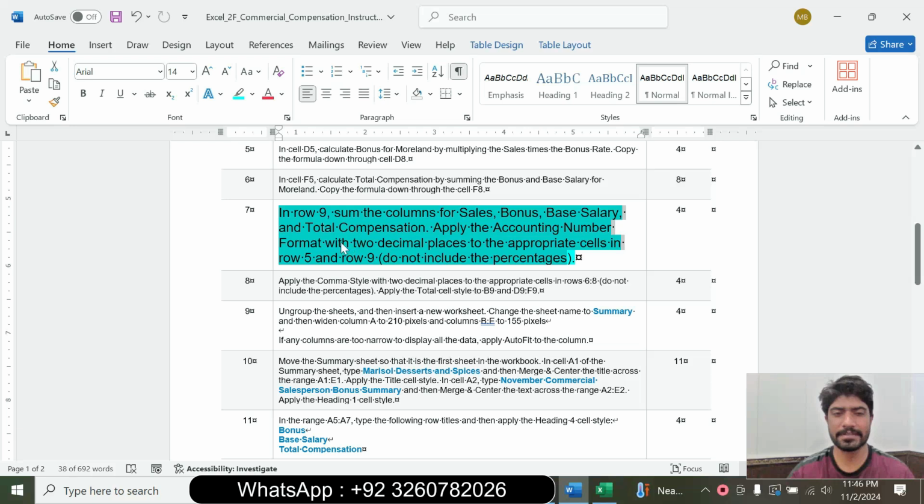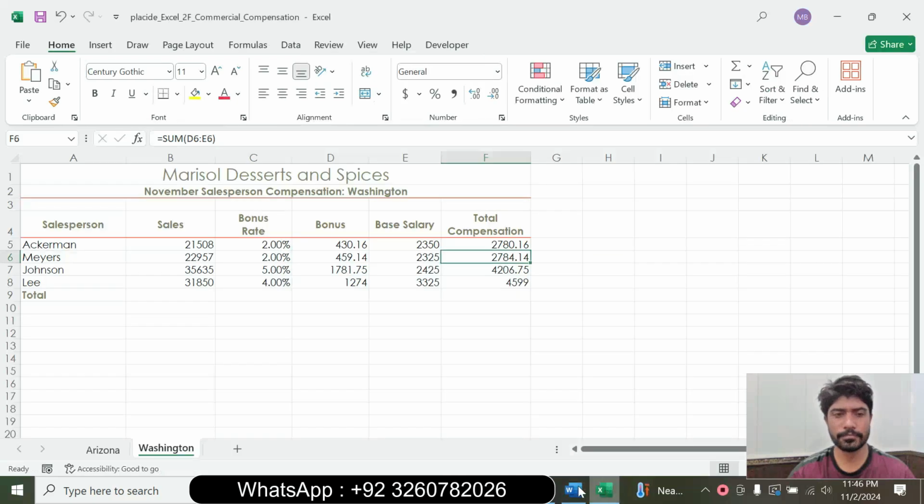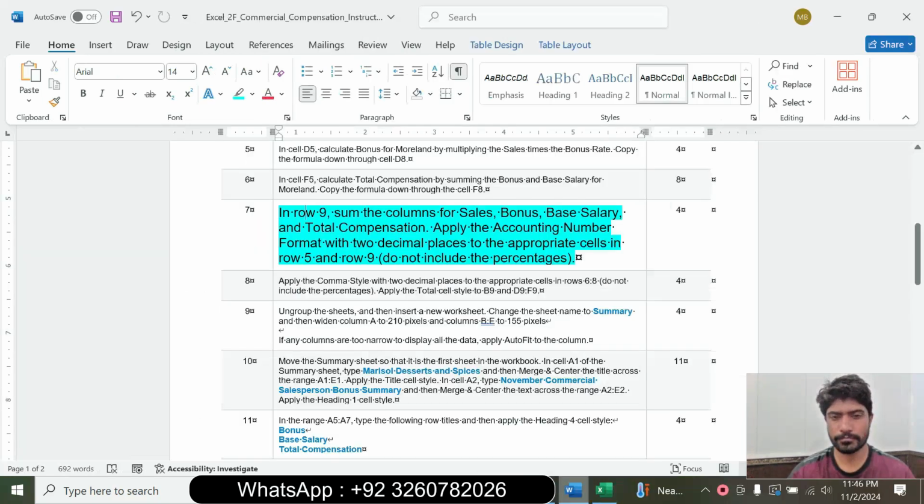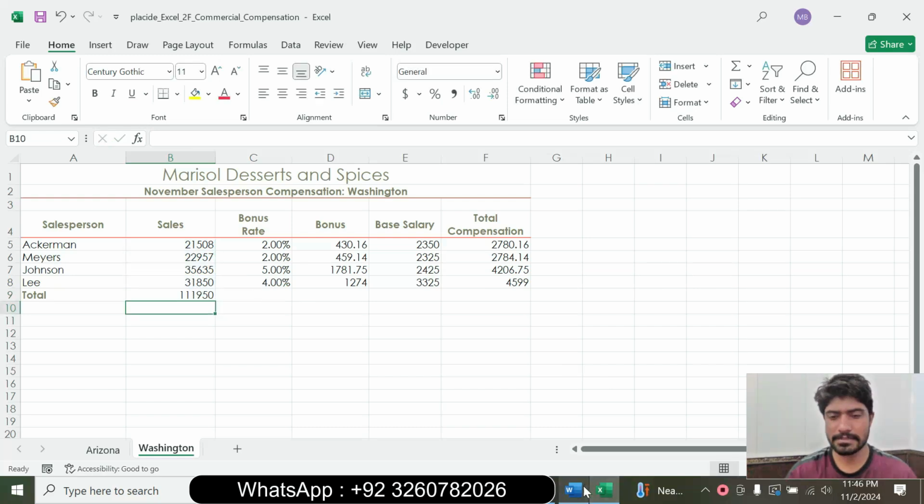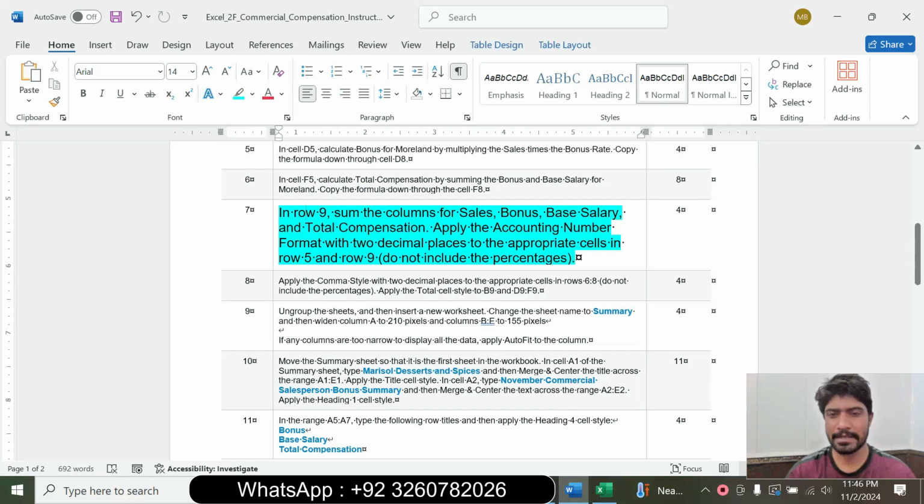Apply the accounting number format with two decimal places to cell row 5 and row 9, and do not include the percentage. Insert in row 9 the sum of the columns. Row 9 is the sum of the sales, bonus, and base salary. Type equals, type the sum function for the sales, press enter, and then sales bonus and base salary.